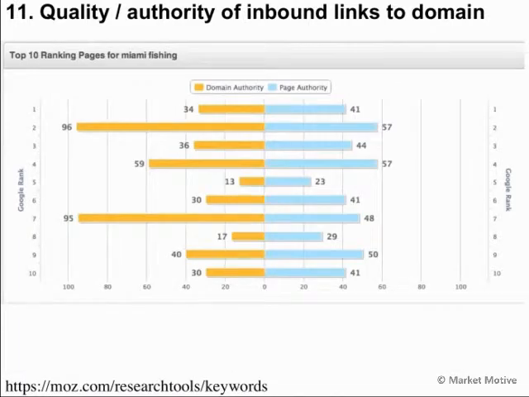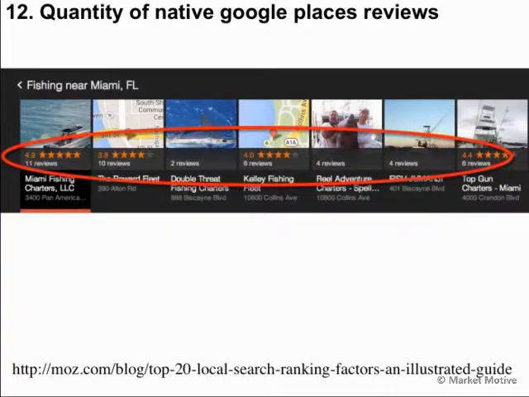We can also take a look at the quality and authority of the inbound links to the domain of our competitors by looking at something like the competitive research tool from Moz. You can see this is the domain authority and page authority of the top 10 search results for the competition in that top 10 for Miami Fishing. So we can see the domain authority that we're up against and what we need to be competitive there. So the quality and authority of those inbound links, and then of course we can try to get some of their links as well. The quantity of native Google Places reviews.